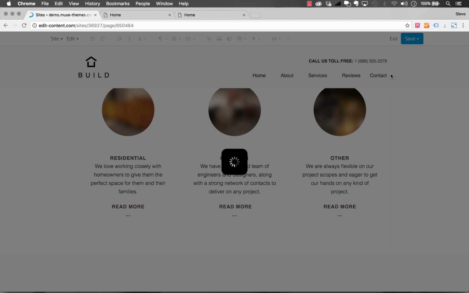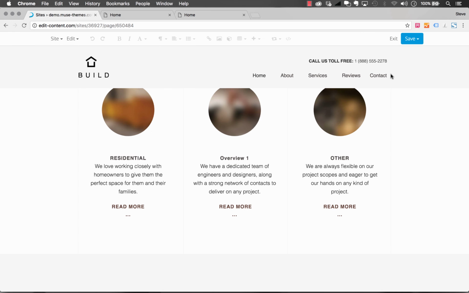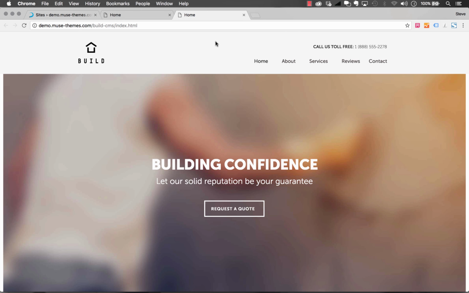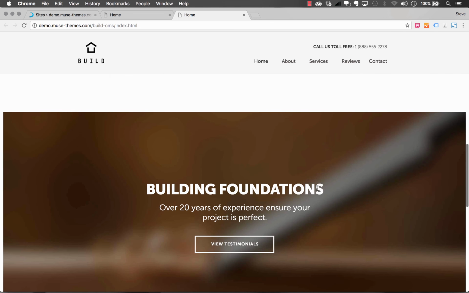And it's going to instantly publish those changes onto the web. So you see now if I refresh my homepage outside of the Surreal editor, all of these changes have been made instantly. Pretty awesome.